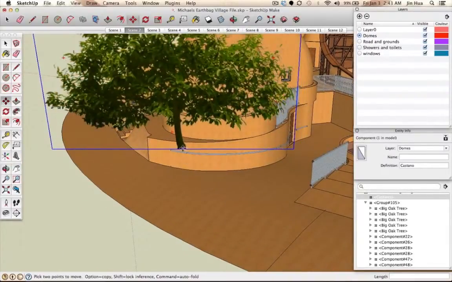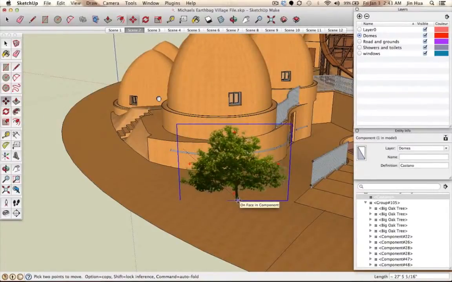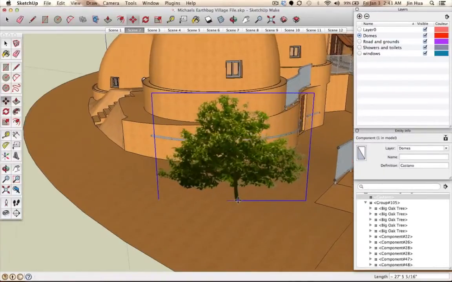I want to select a piece of this object, and then I'm just going to bring it down to the floor. And as you can see, it says "on face in component." So that is a confirmation for me that it's actually touching the face of the ground. And then I'm going to click to place it. I'm going to zoom in.